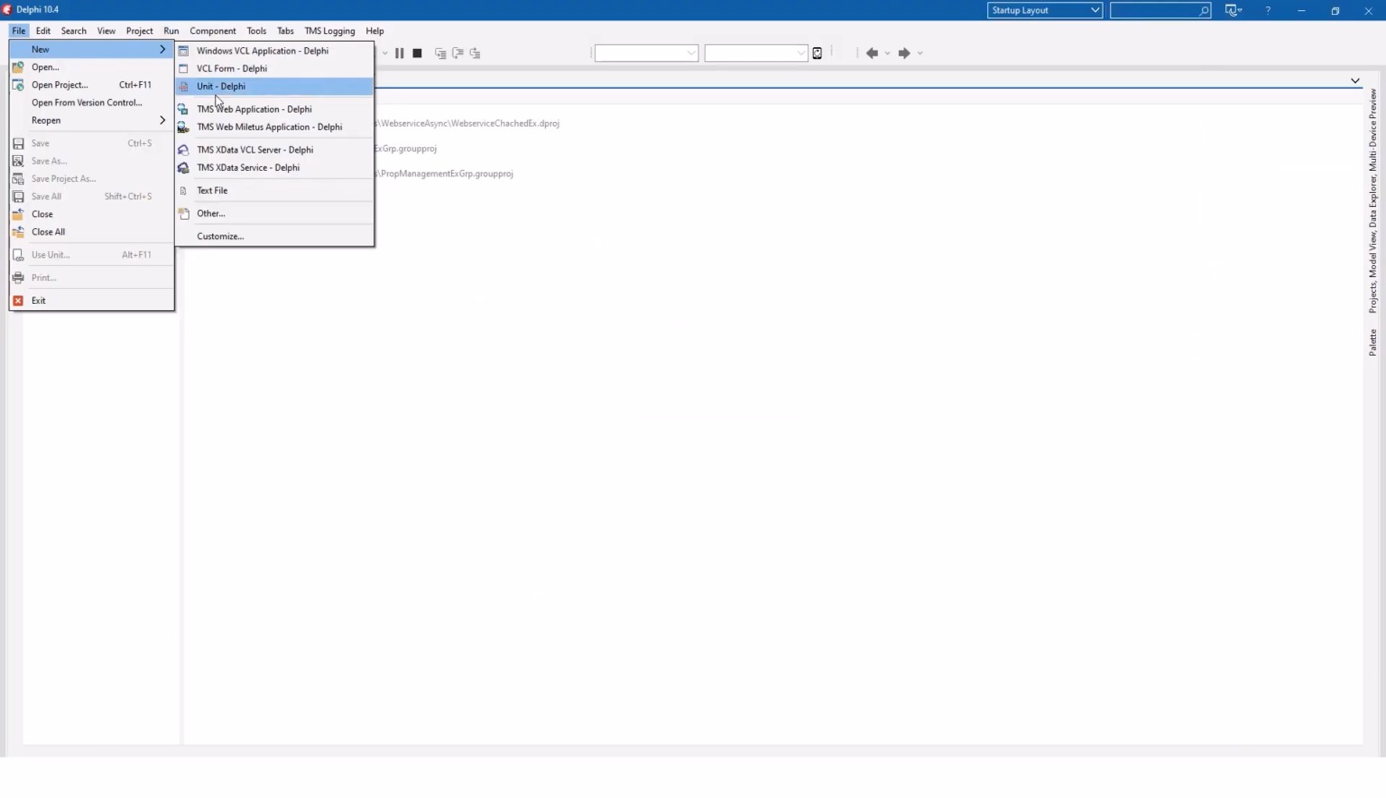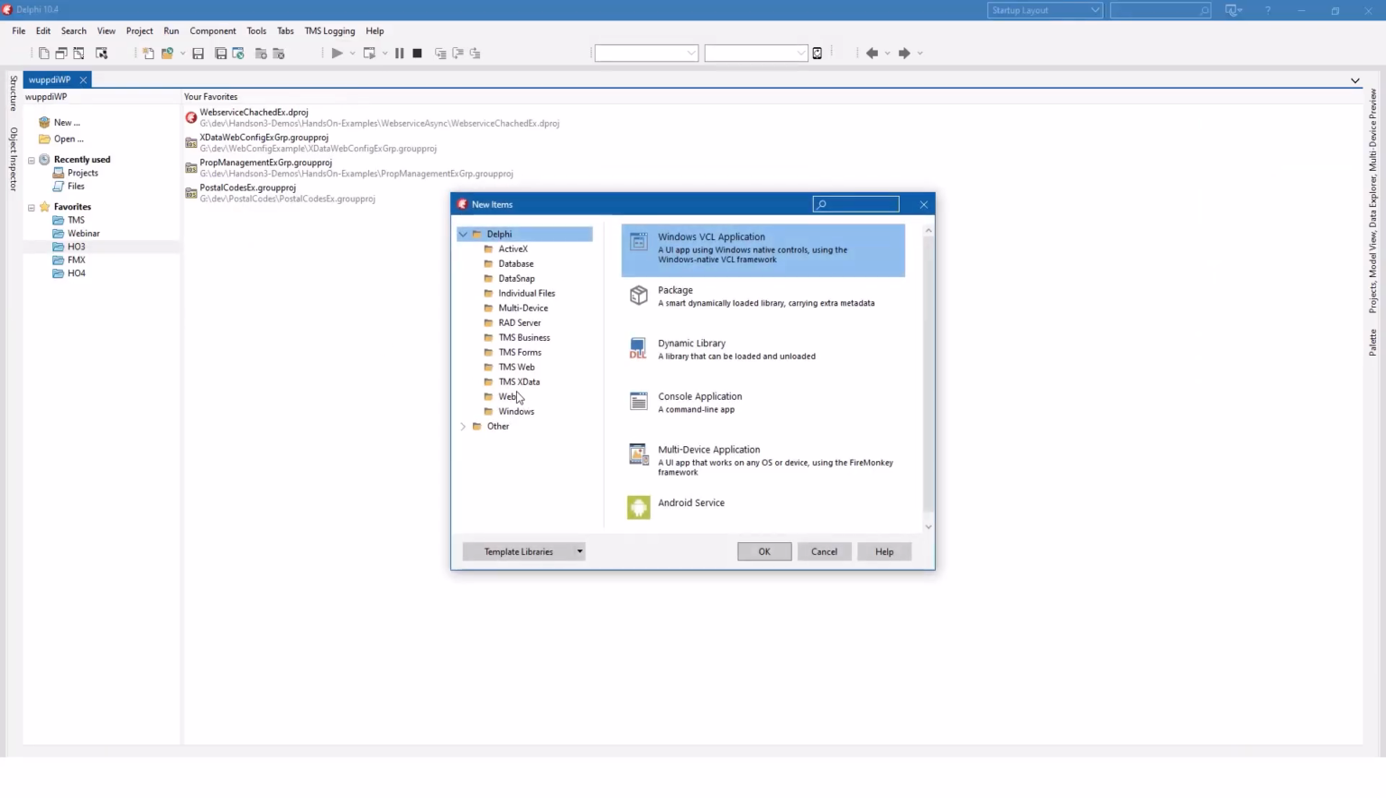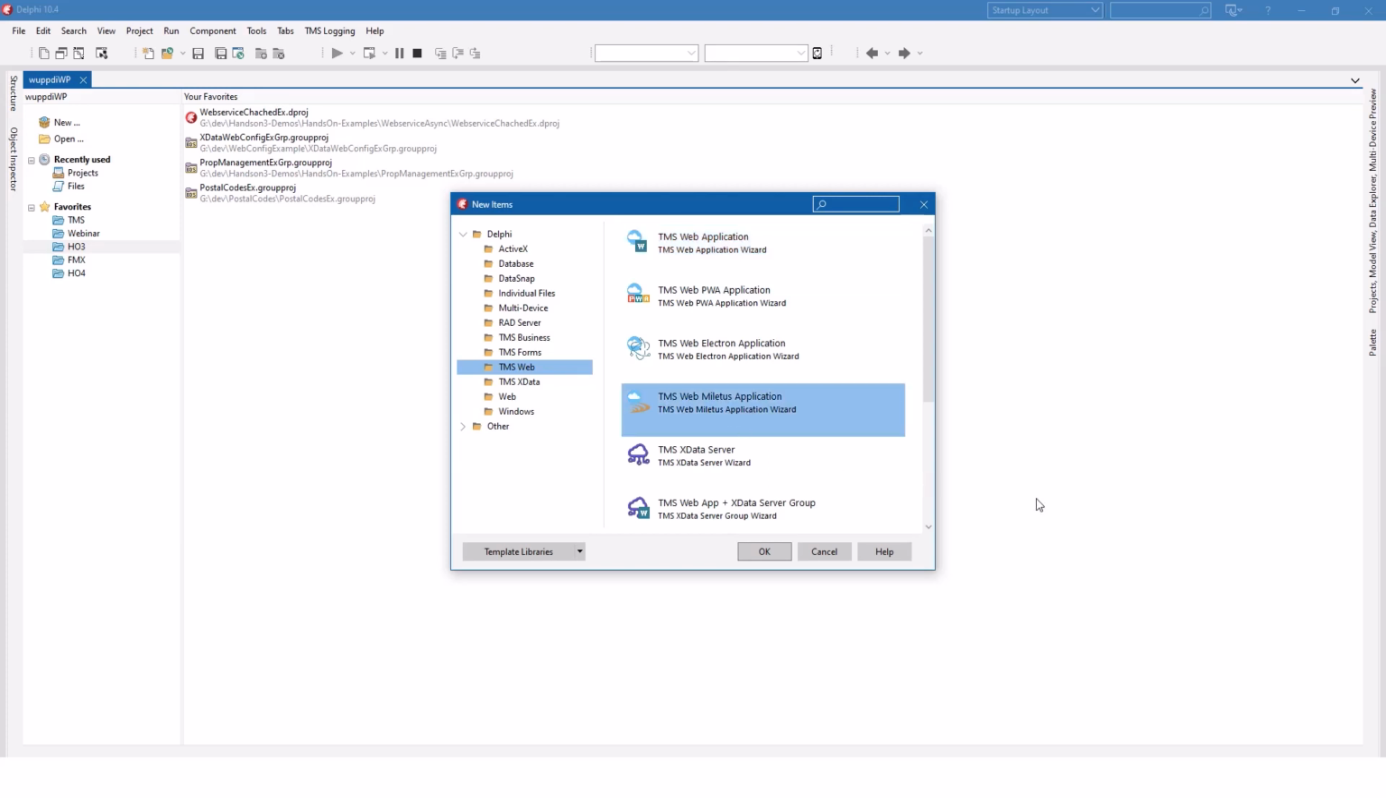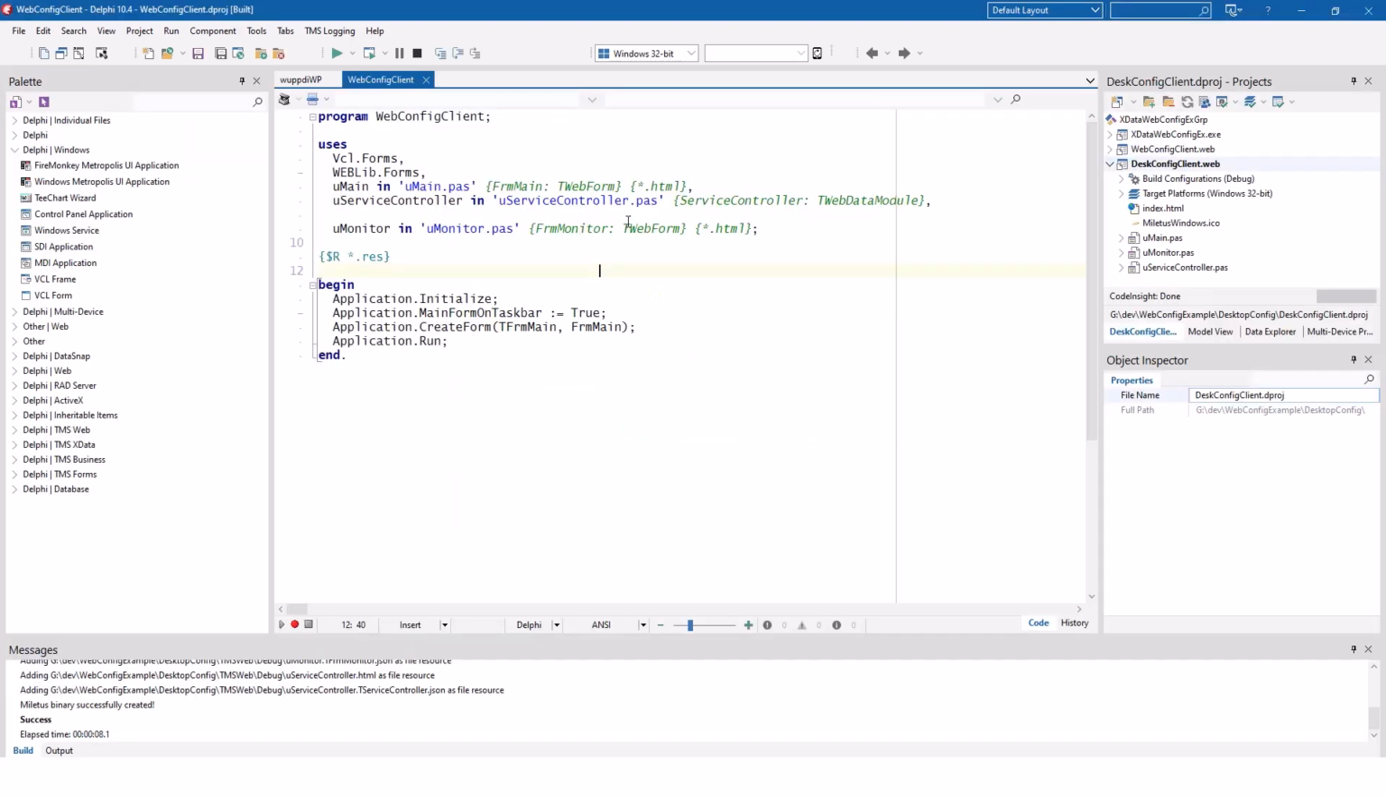So here's the big reveal. If you go to File, New, TMS Web to get all the project wizards for TMS WEB Core projects, there is a new entry in the list called TMS WEB Miletus application, or Miletus, depending which side of the Atlantic you live on. I created a new TMS Miletus application and copy-pasted the TMS WEB Core application into that application template. I only had to make a few modifications.